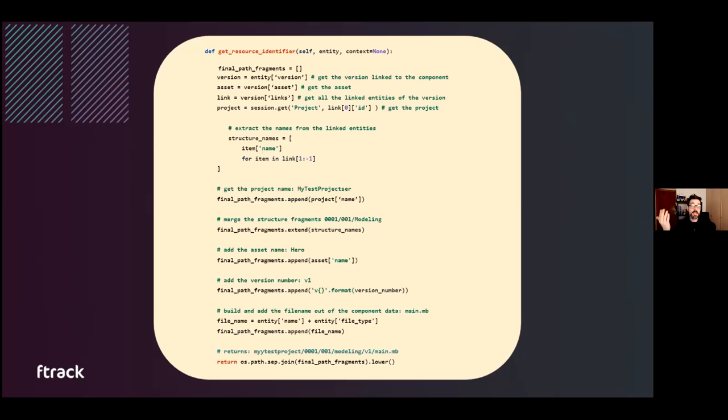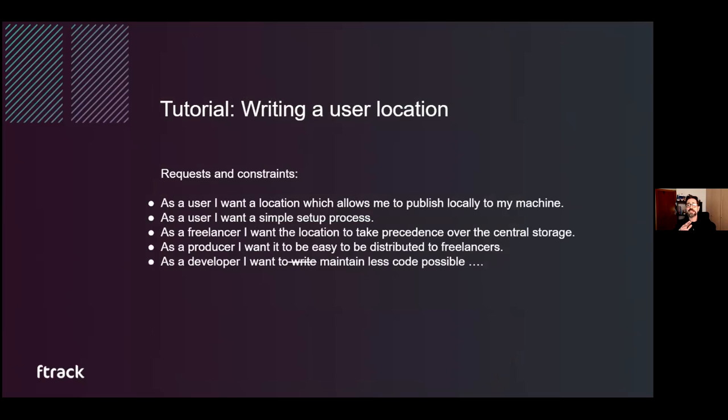So again, this is just example code, but it's for you to try to understand how the system works. Now, next is a little tutorial that I wanted to run you through in order to do something with these locations that we just learned about.